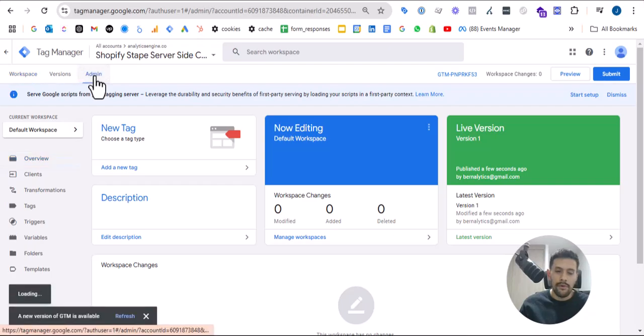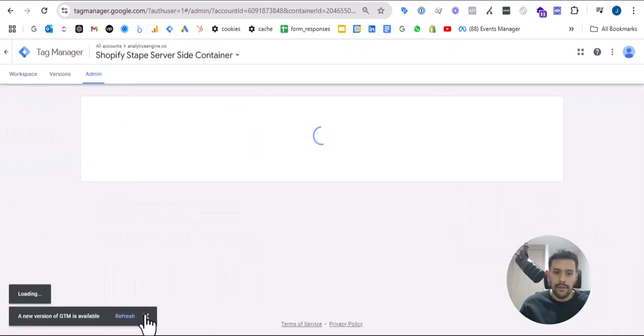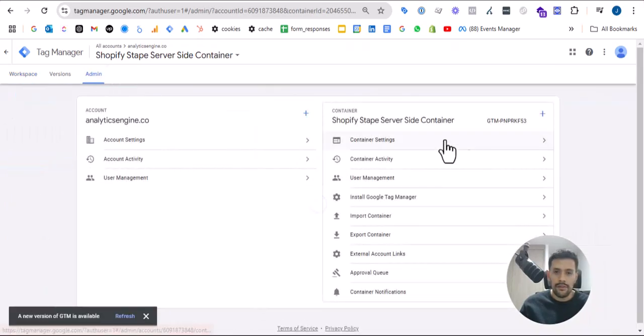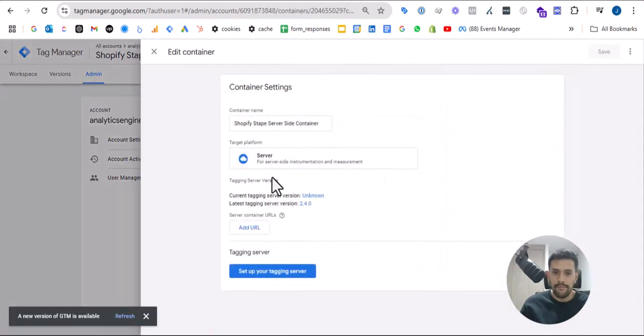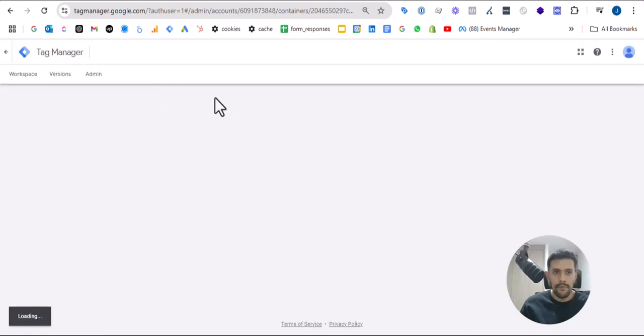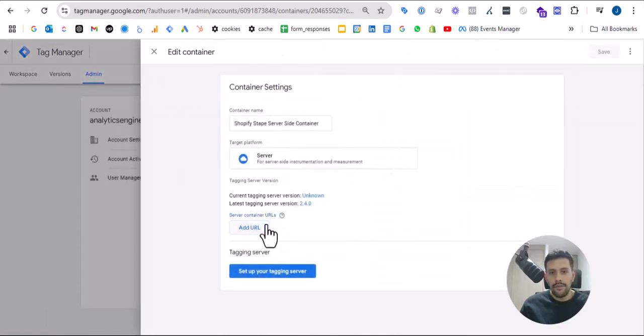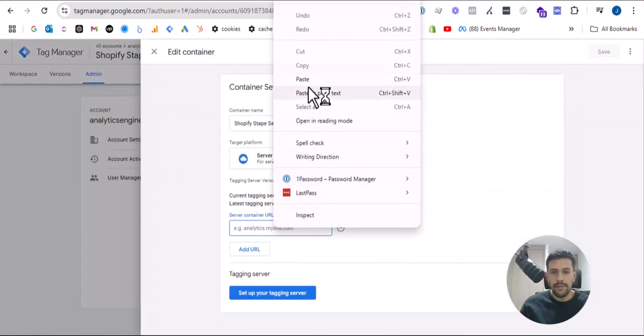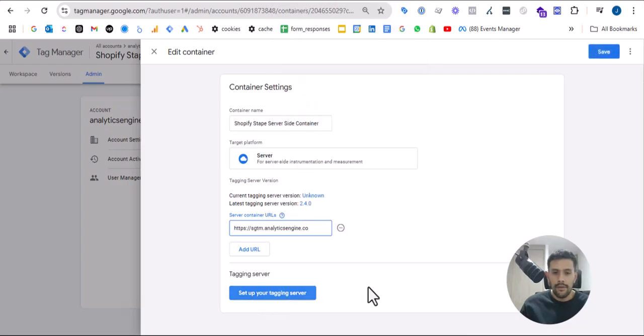And remember that you have to select the server type container, so you can see all these options here. Let's add the URL that we just created and paste it here. Alright, let's click save.